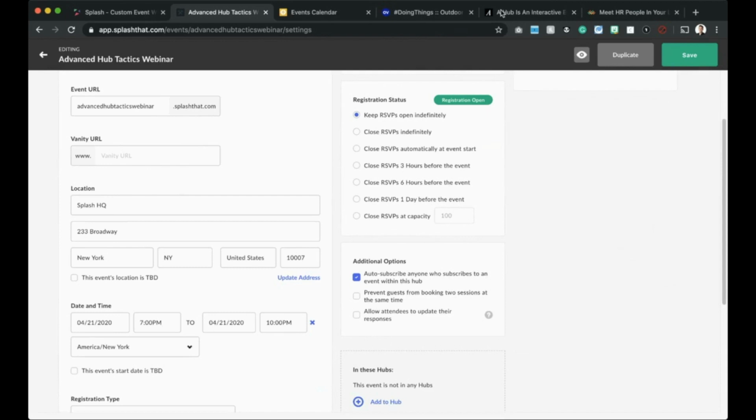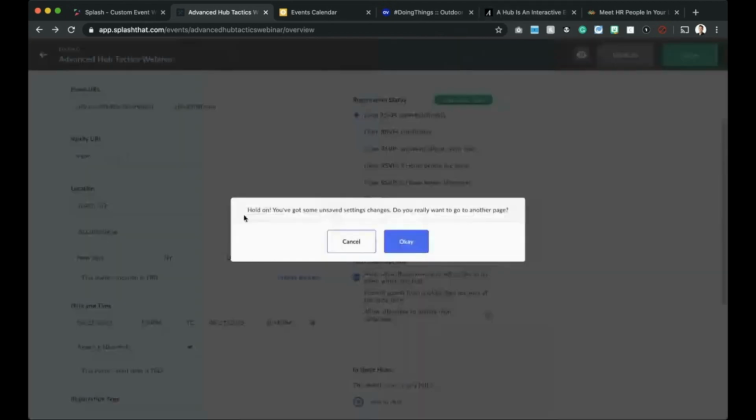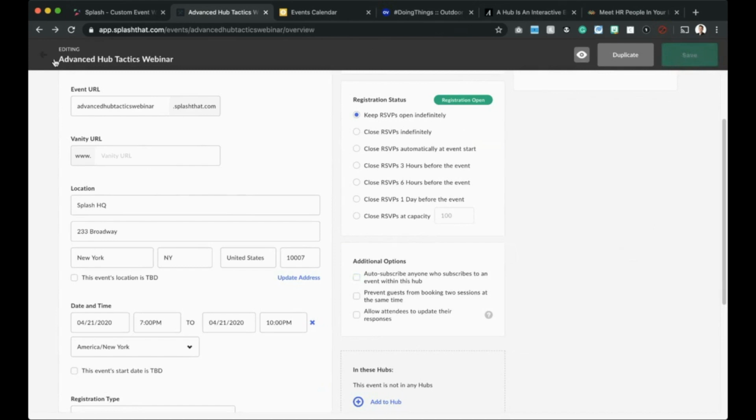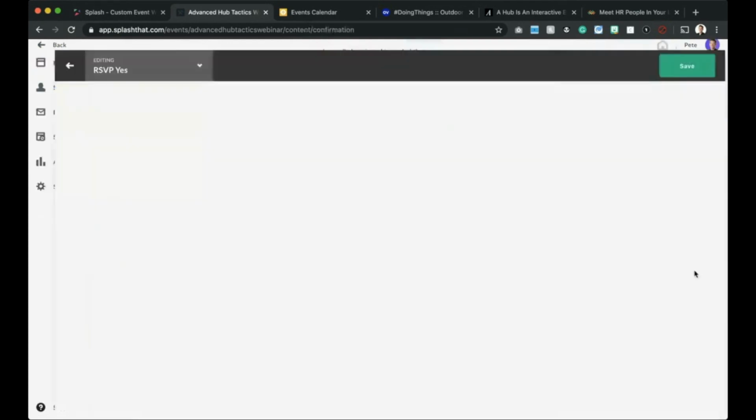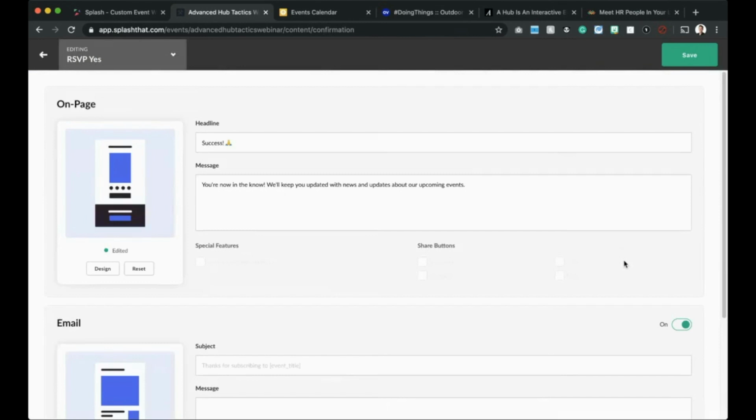All right. The other thing to point out is if I click back out, I'm just going to hit save here. In the confirmations, you also might want to consider customizing the messaging for not only your on-page confirmation, but through email. I won't dive too deep into this because we only have a couple minutes left, but keep in mind that the 3 public-facing hub themes that Splash recommends using also come pre-populated with some headline text and some additional messaging. Great, you're now in the know. We'll keep you updated with news and updates about our upcoming events. You can design the look and feel of that confirmation touchpoint to look however you want.